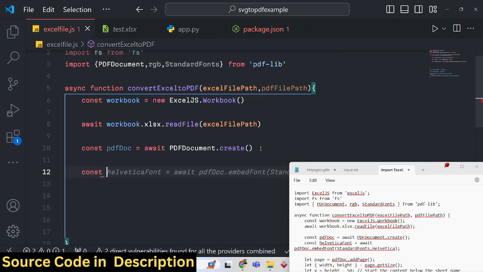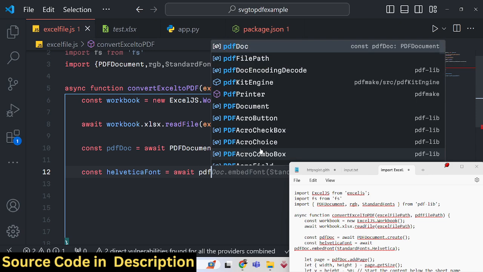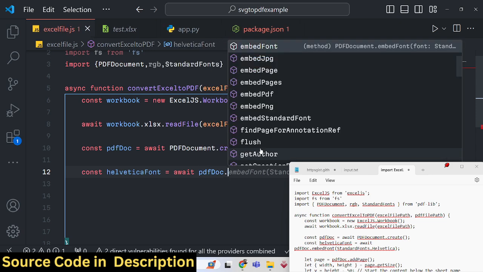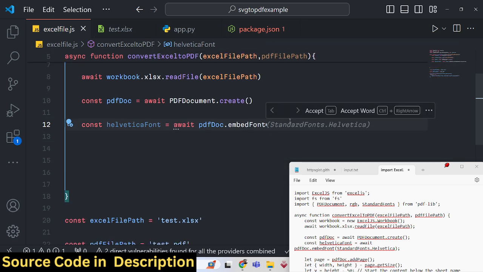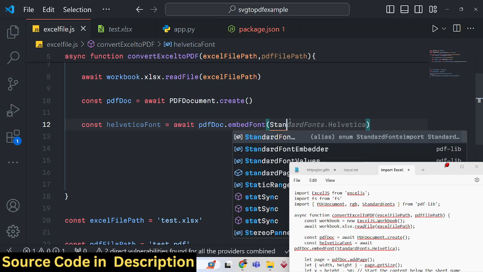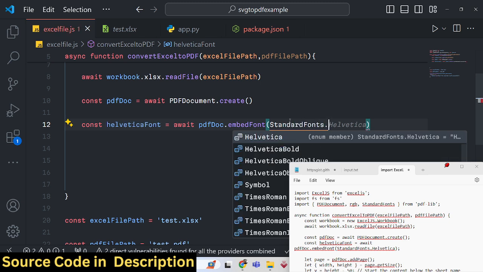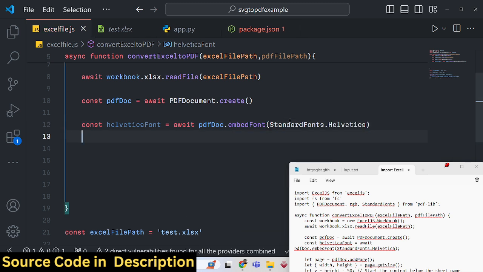Now to actually add some font, we will be adding this Helvetica font, and for this we will be using this object pdfDoc, and it contains this method embedFont. So embedFont, what this does basically, it allows you to embed custom fonts. So in PDF-LIB there are various standard fonts which are also available. We'll be using the standard fonts, and one such font is Helvetica. We will be using this font Helvetica.